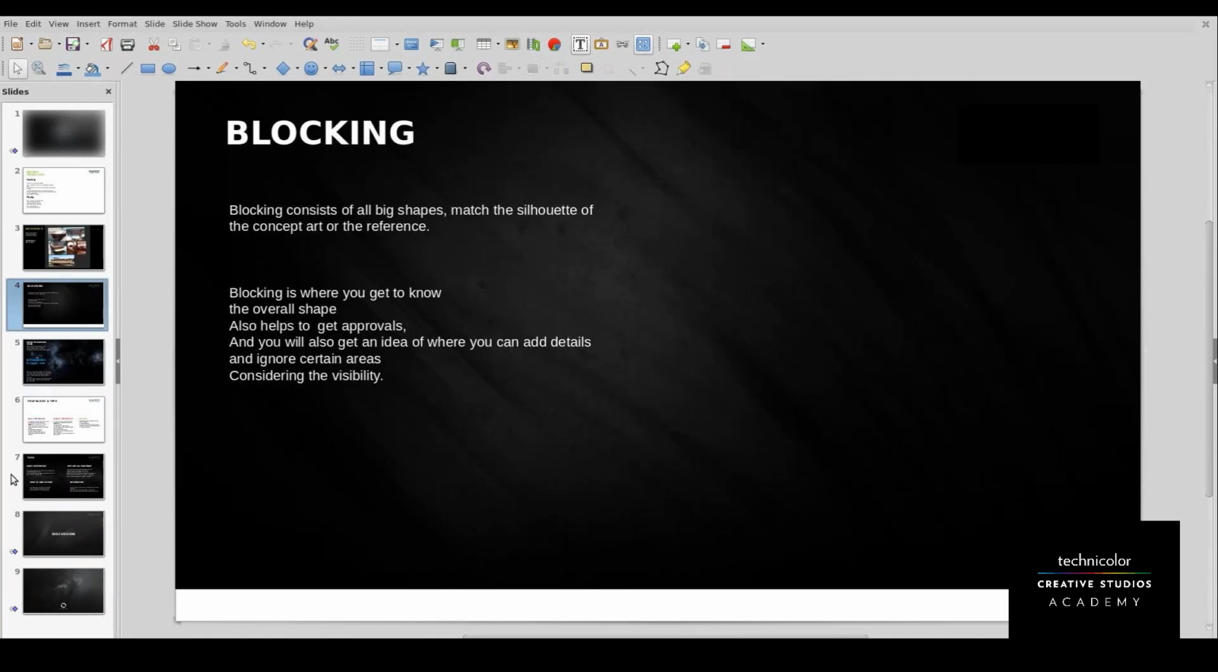So what I would suggest is get the overall blocking, whatever looks big. Try to zoom out your camera as far as you can and see from that distance what you see. Try to block out those areas so that you get an overall silhouette of the asset. You'll get an overall idea of it. When you present it to someone or when you look at it yourself, you will have a very clean and good idea of whether it's going in the right direction or something is going wrong. So always start with blocking.